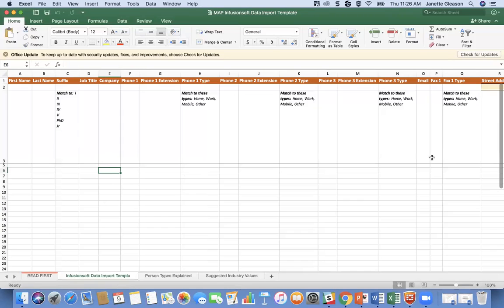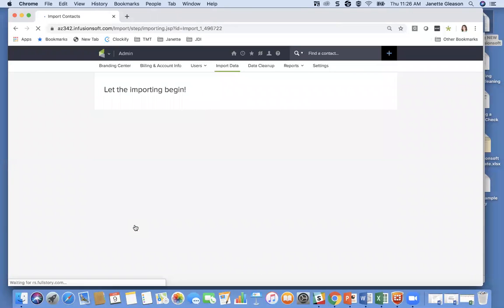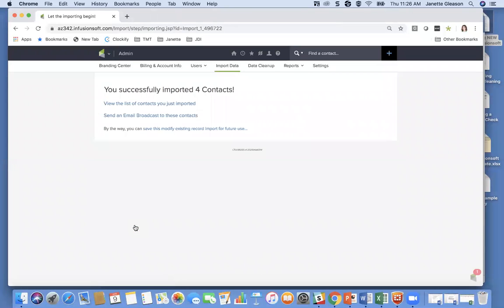Same thing with something like person type. We want to make sure that we're always using the same conventions with the words that we're using. Okay, so I'm ready. I'm going to go ahead and click on done. And Infusionsoft's going to work on doing that import. And the more contacts you have, the longer it's going to take. I only have a few contacts, so we're all set.